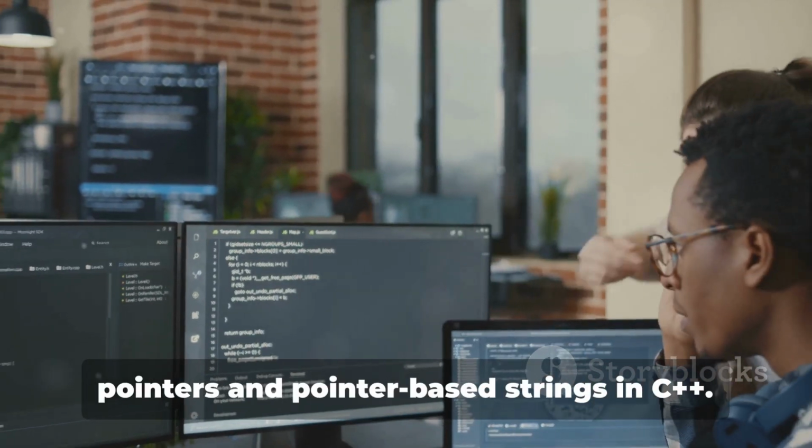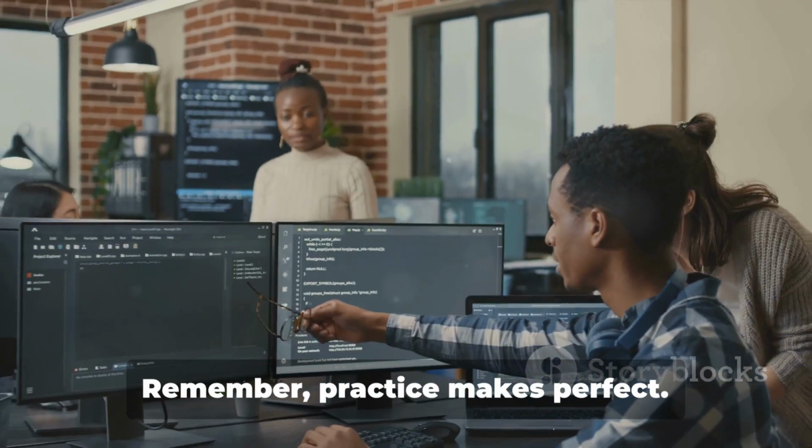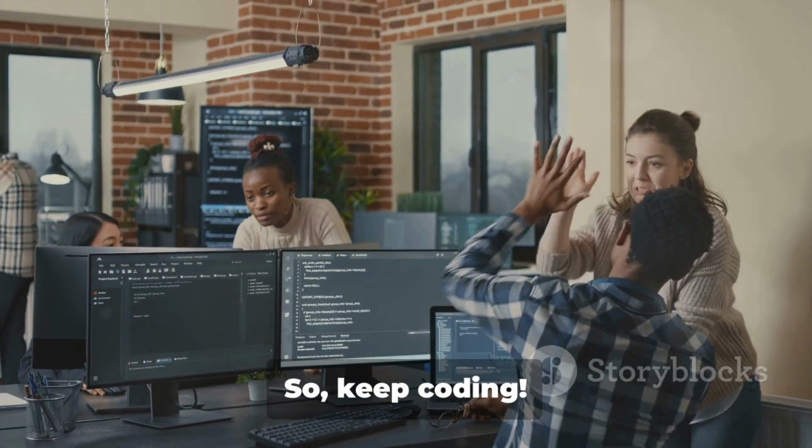And that wraps up our discussion on pointers and pointer-based strings in C++. Remember, practice makes perfect, so keep coding.